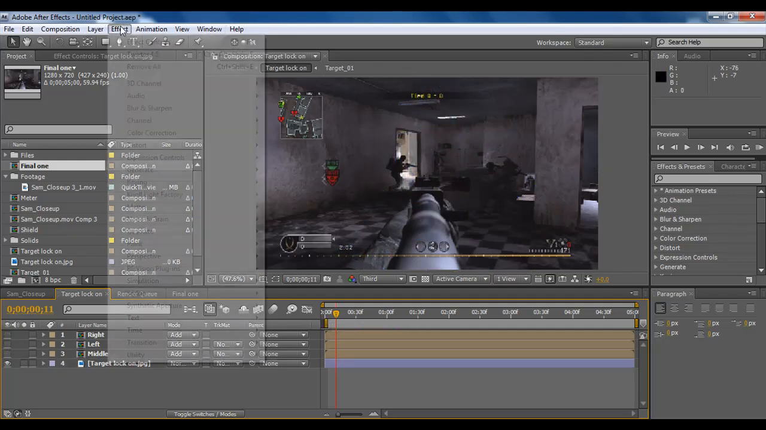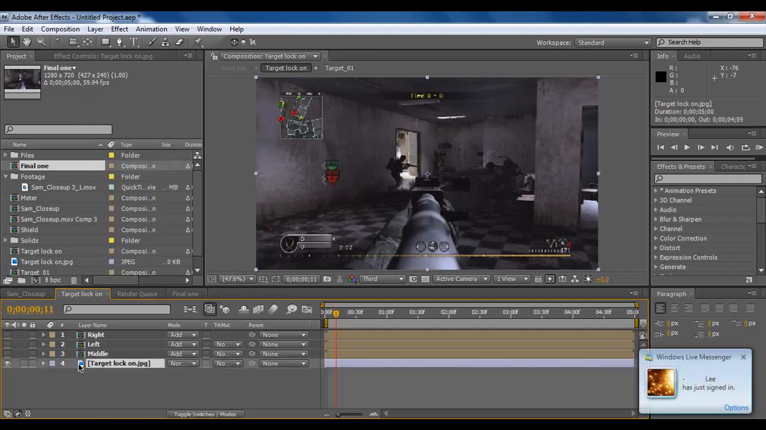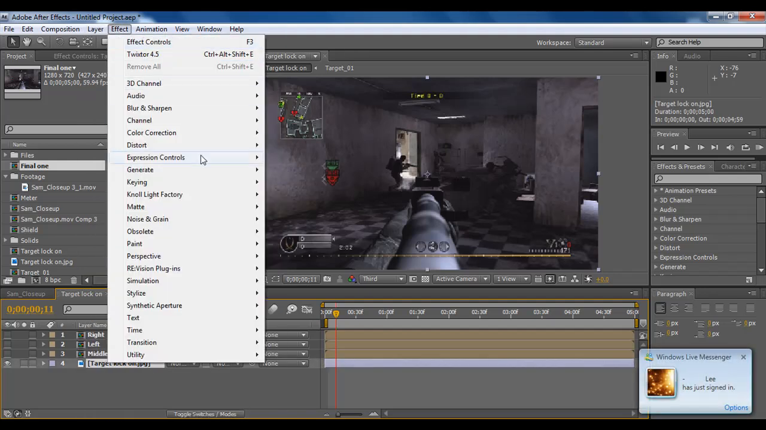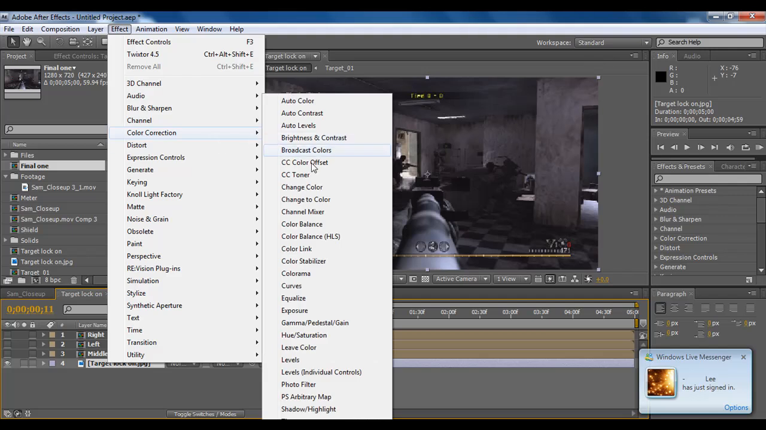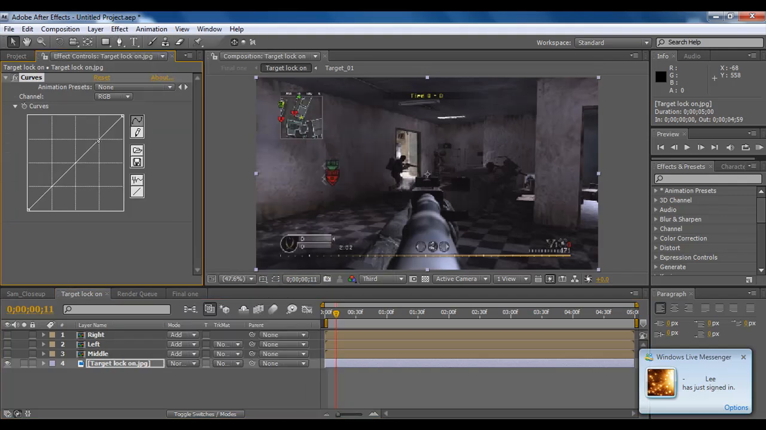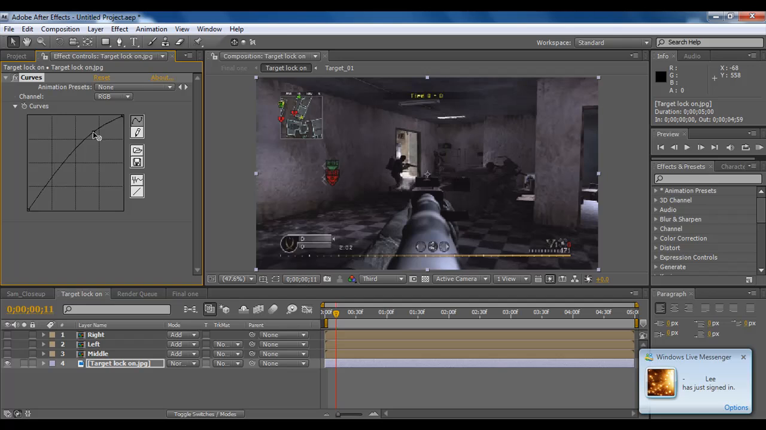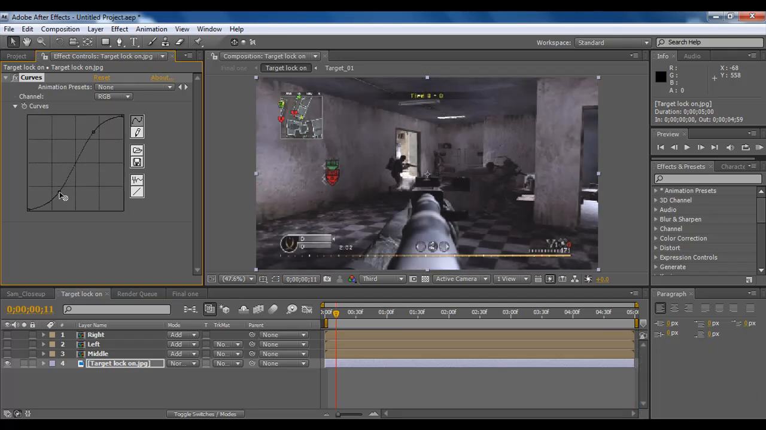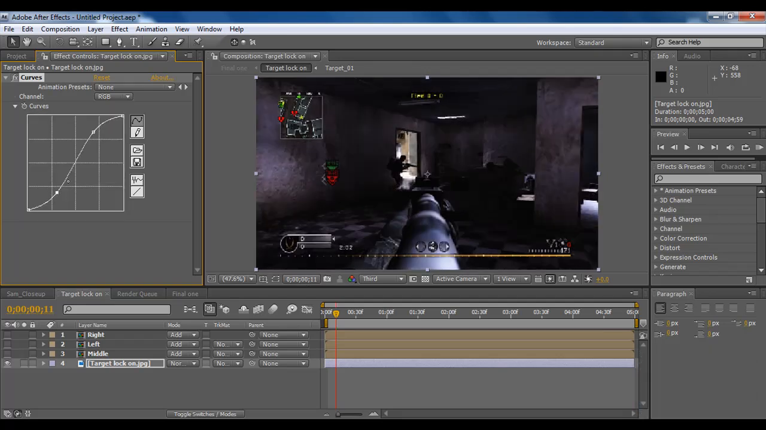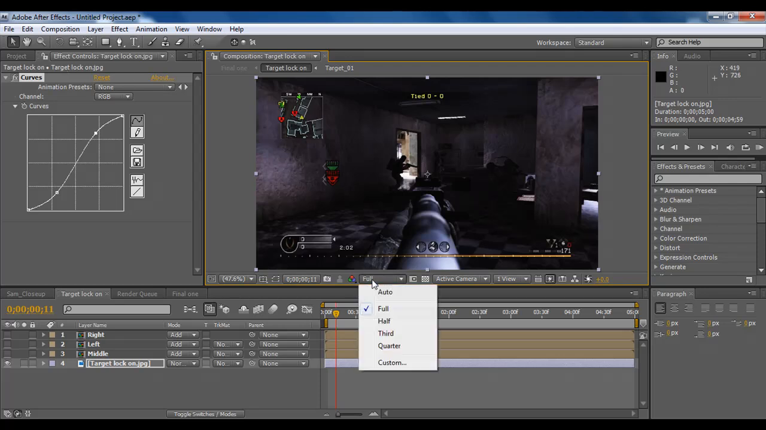You want to add some colour corrections. I'm just going to do the basic ones, which I use for most of my videos. Colour corrections, curves, that there. Oh, that's a bit dark actually, isn't it? Change it to full, then the colour corrections. Actually no, that'll do, that's alright. And then change this back to a third, just so it doesn't lag or anything.